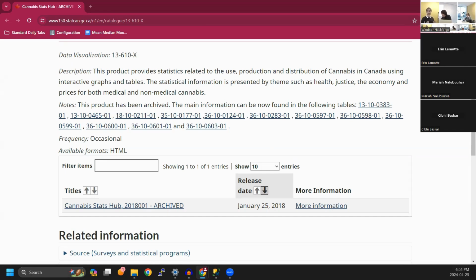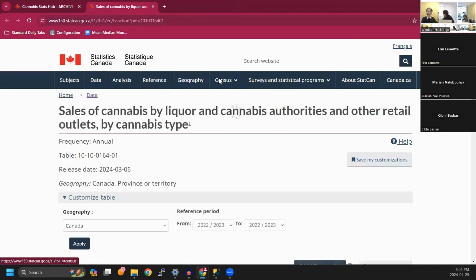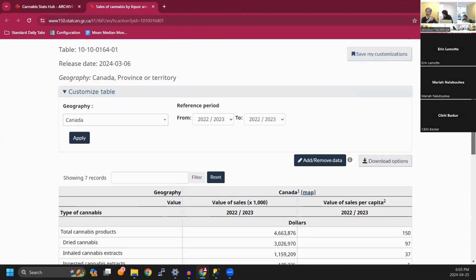So that's the reason why I picked this data and these analyses, because I think that if you are a real world business person or in some kind of a role where you have to perform analytics, this is the kind of thing that you're going to have to do. So let's take a look at the data that we're talking about here. This is sales of cannabis by liquor and cannabis authorities and other retail outlets, and it is aggregated by cannabis type.